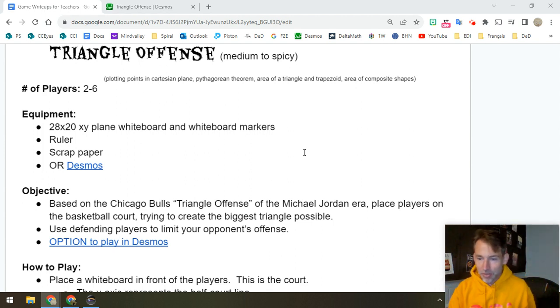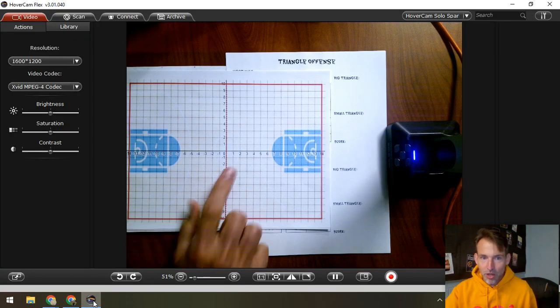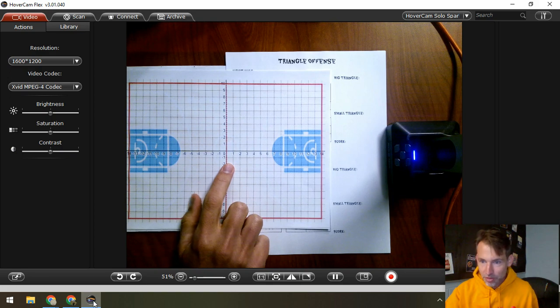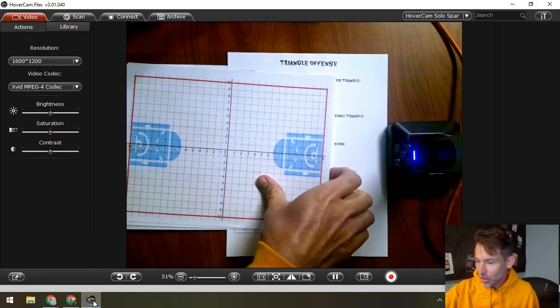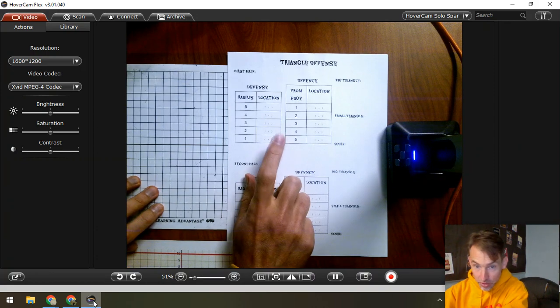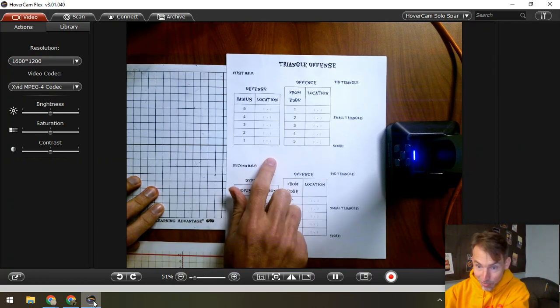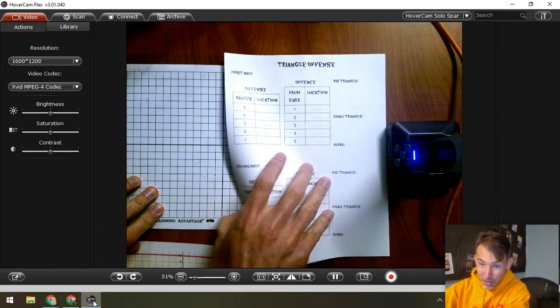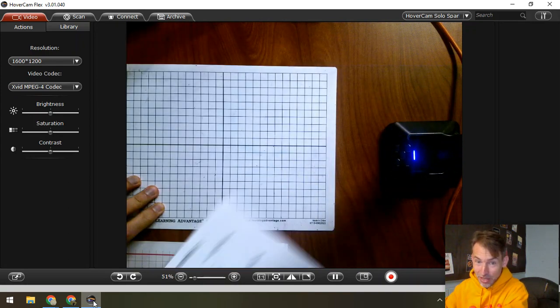To play this game, I'll show you the equipment. You're going to want this printout, which is available in the games package, or you can have students play on the scoring board. You can have them score one game on here, and one game might take a whole period. It's kind of time consuming.